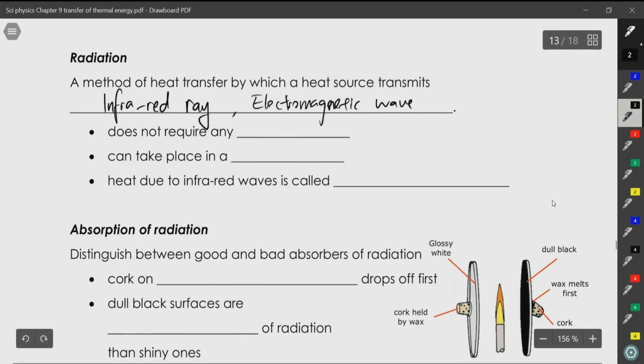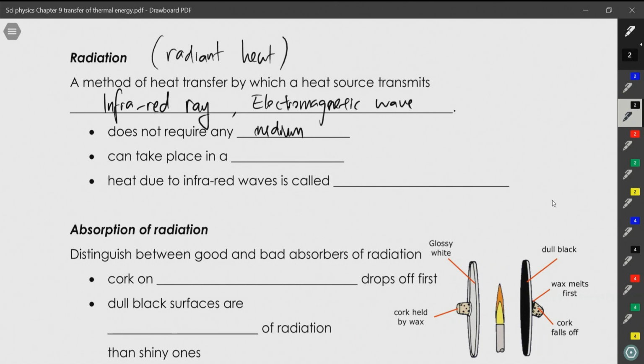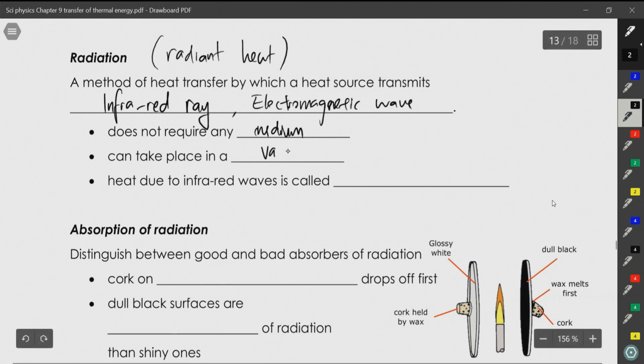Now to make sure we understand whether something is going through conduction, convection or radiation, there's a term that we always use for radiation. Instead of saying heat transfer, we say that radiant heat is being transferred from one point to another. Radiation does not require any medium, because a wave is not a particle, it does not require particles. That's why it does not require any medium. It can take place in a vacuum.